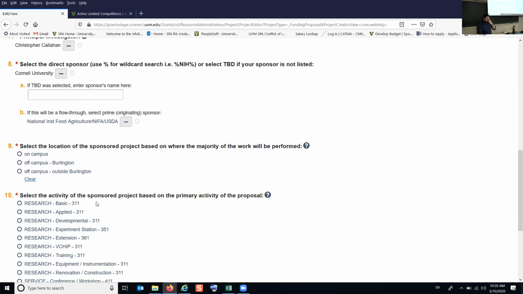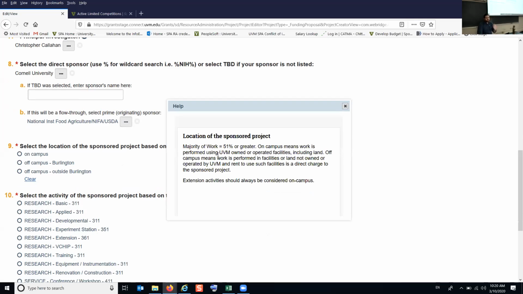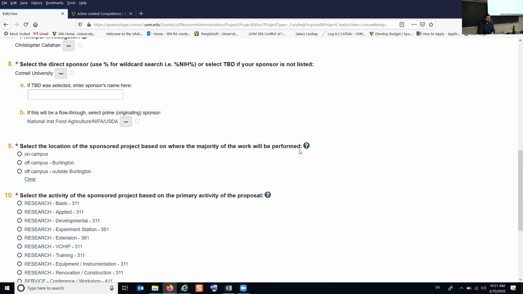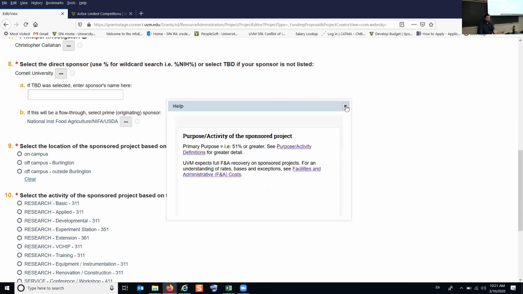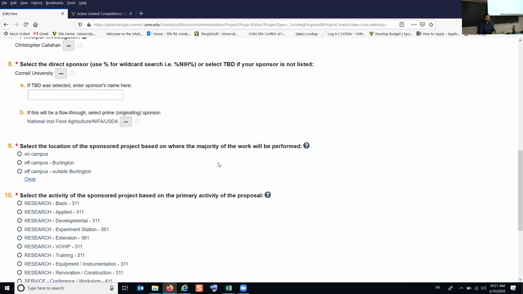So now we get to the section that has us say what kind of work we're doing that will drive the F&A rates and the purposes for the work that you're doing. We have these question boxes that will pop up information that you can use, and it has different definitions of the kinds of work that's categorized under here. The hope is that you guys can use that to direct yourself and to hopefully be able to choose the right F&A rates and purposes yourself.